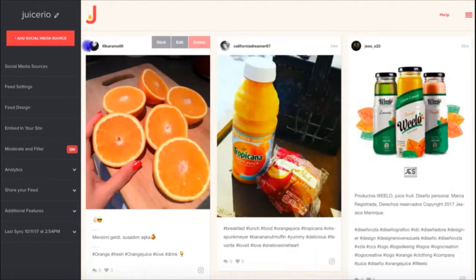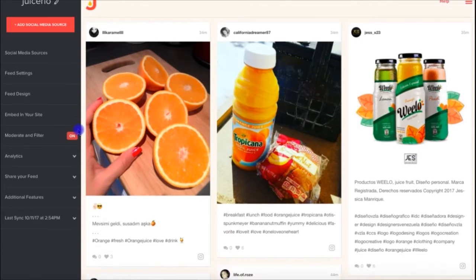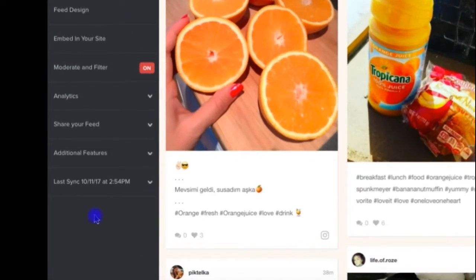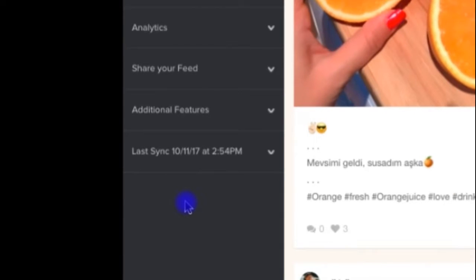A couple quick final notes about your Juicer feed. At the bottom of the Juicer dashboard, you will see the time that your feed last synced, meaning when it last searched and pulled in new posts. Clicking this panel will reveal when it is set to sync next. On the small or free Juicer plan, your feed will sync once every 24 hours. On the medium plan, it will sync once per hour, and on the large plan, it will sync once every 10 minutes.